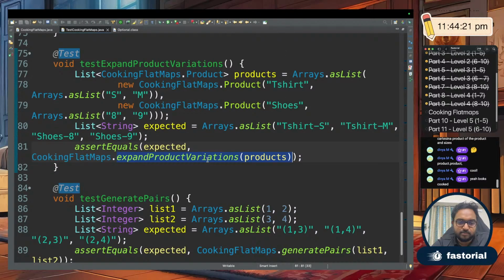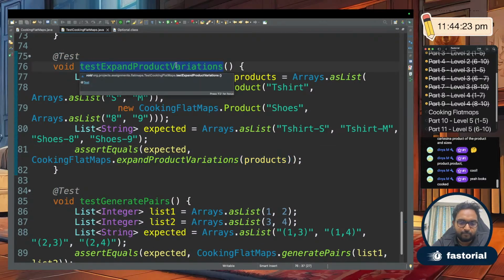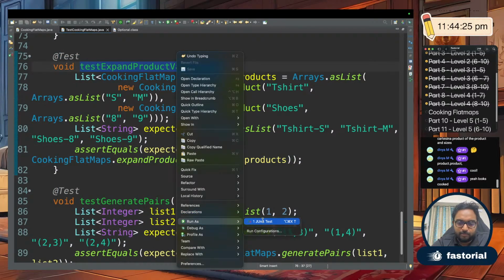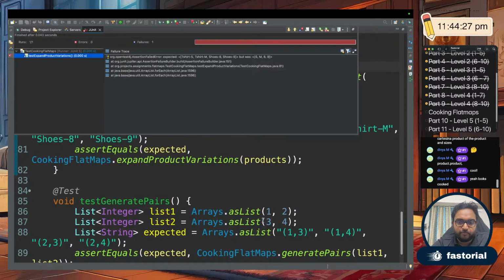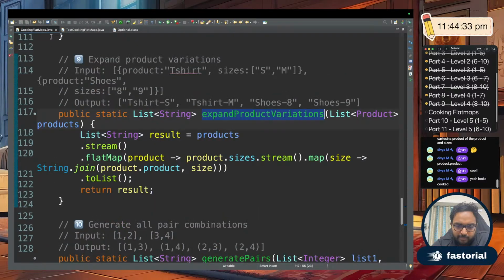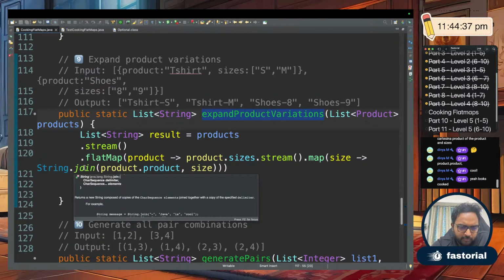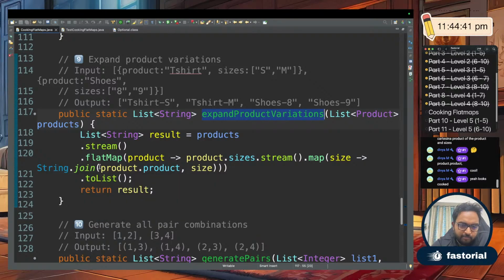Now it just became an intuitive answer, and it failed. Expected was t-shirt is blah blah blah. Hey, I didn't join it properly. Yeah, I didn't write the join. So what does join take? First delimiter and then elements, right? So I should say join by hyphen.